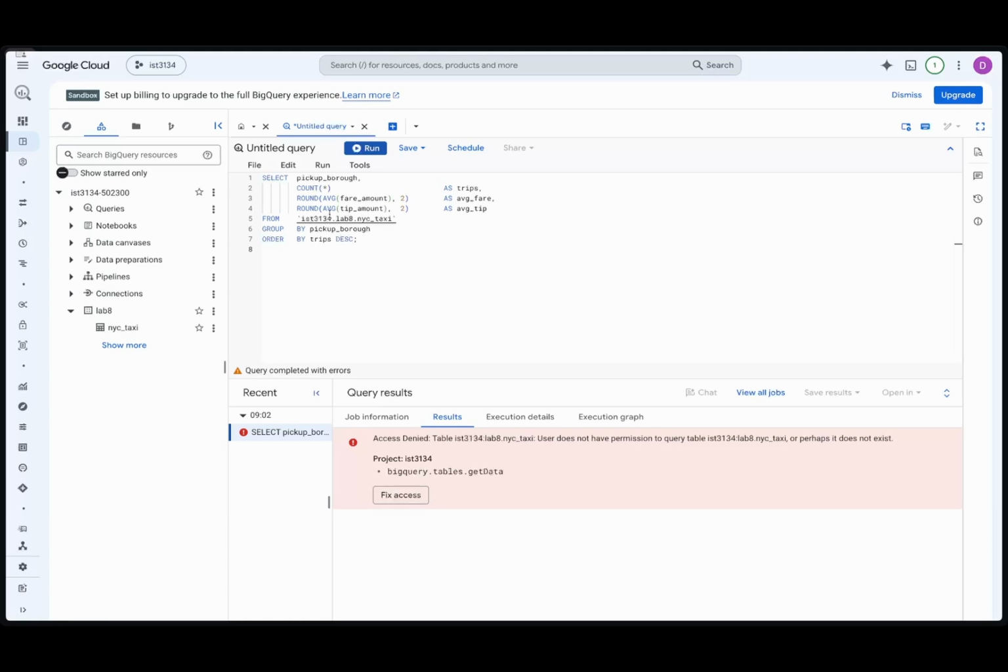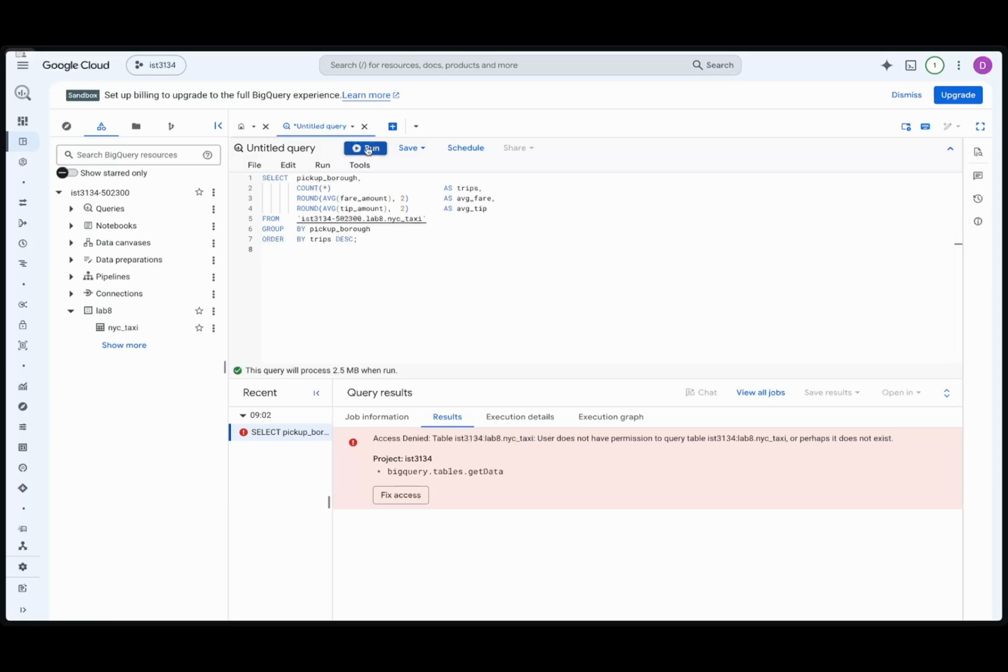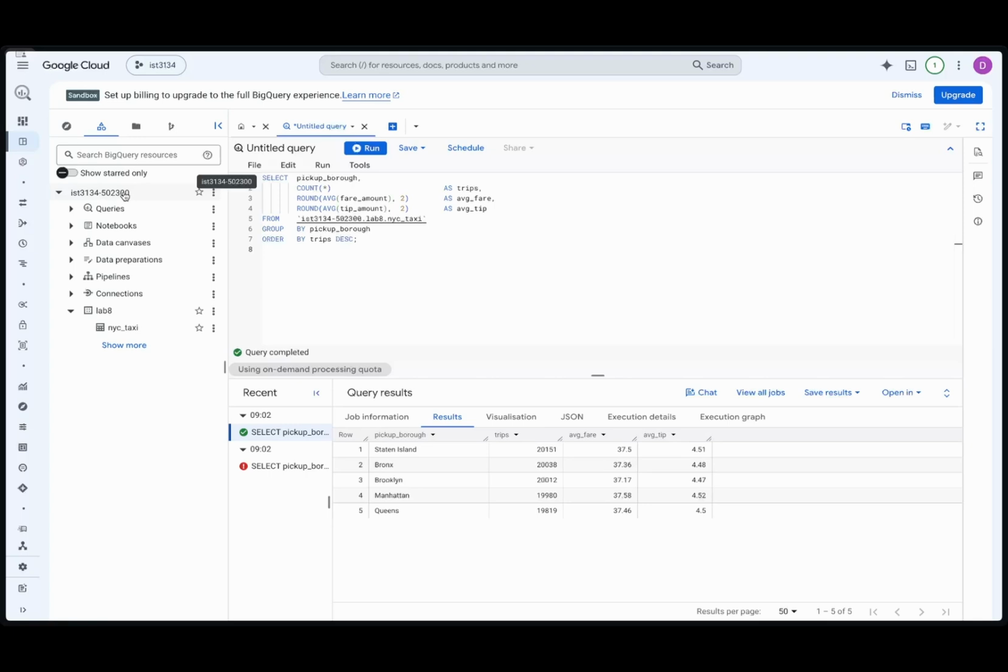Oops, let me see if this is the case. Then I might need the... I assume that now is correct. Let me try. Yeah. So the project name is basically this one that has the number. Okay. And you can see now I can access it correctly. Okay, so note this project name is not the one on top, but here is the project name with the 502300. Okay. So now I have a successful query. I can get the value out of my data set.